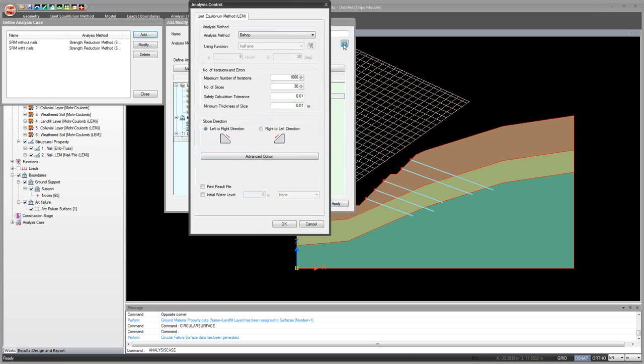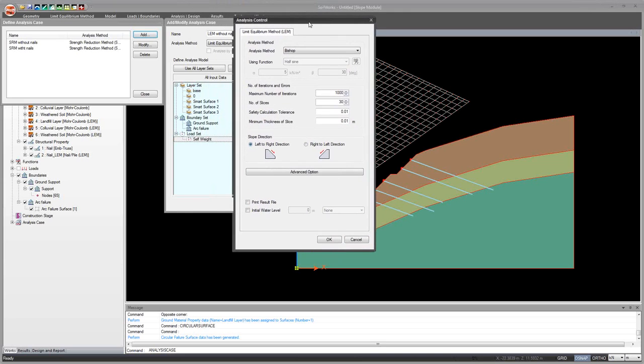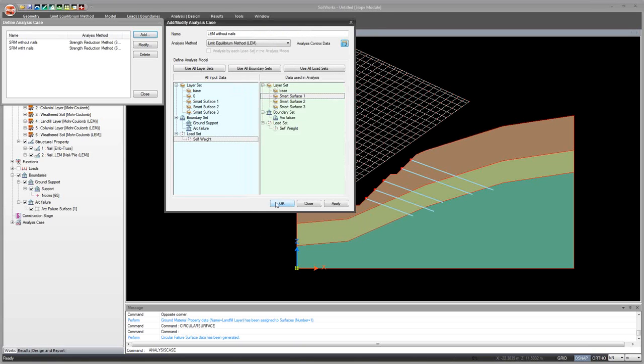Now in the analysis control data, I would like to draw your attention here. The analysis method which you want to consider can be selected from here. So you can see both the simplified as well as the advanced analysis methods are available with Soilworks. Also, you need to define the slope direction in which it is going to fail, left to right or right to left. So for this particular model, it is right to left. So just click OK. And just click OK. We'll just apply it.